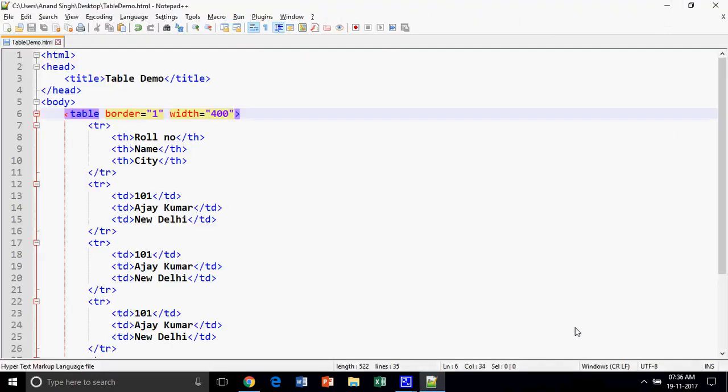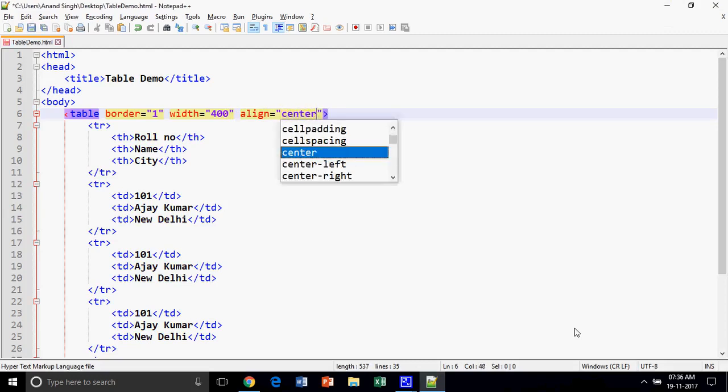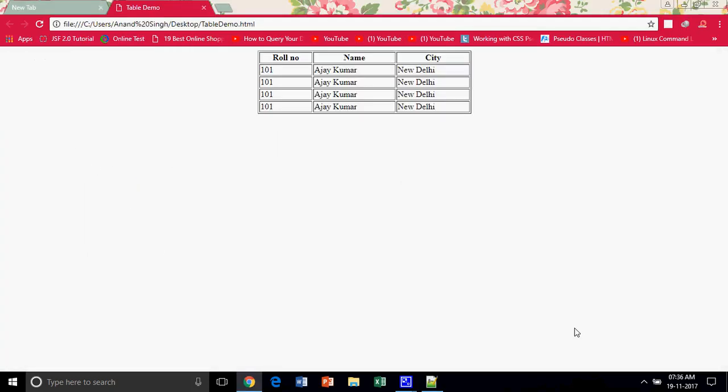So the next thing that we can use is align. We can provide left, right, and center. Left is the default, which is left align, right means we can place the table on the right, and center means we can use it for a centered table.